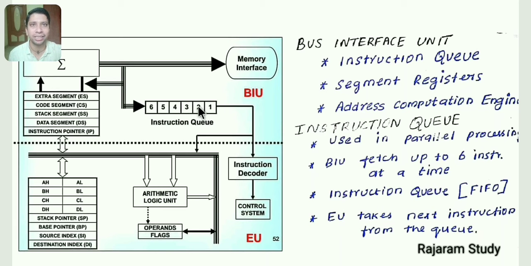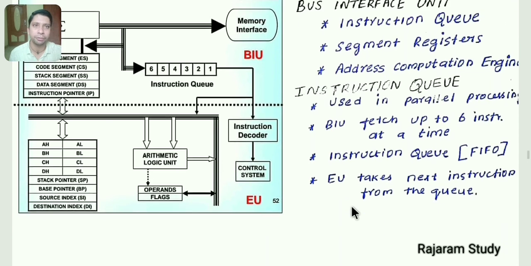The problem is that when we have a jump statement, the instructions will not come in order. In that case, the instruction queue will be refilled again. This is about our instruction queue. It uses parallel processing. It uses 6 instructions at a time. Instructions are queued first in, first out. Whichever comes first will go out first.